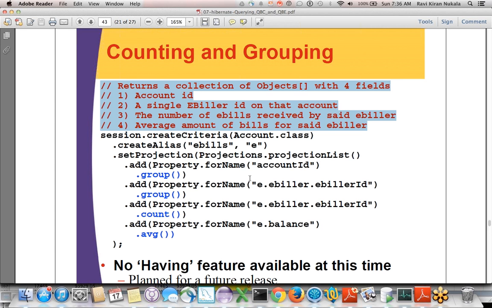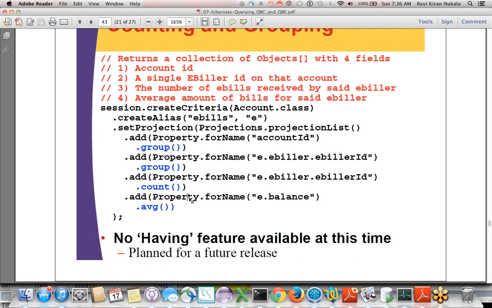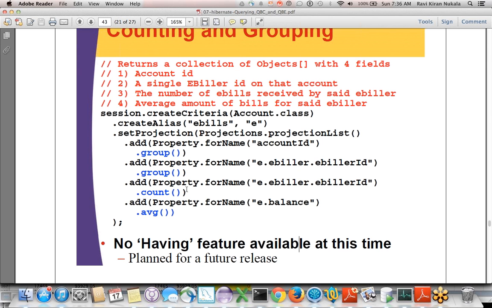The column that you want to group by, and you want to count how many e-billers you have, and also the average of fields, like the average of the balance that you have. So there is no having feature available at this time.